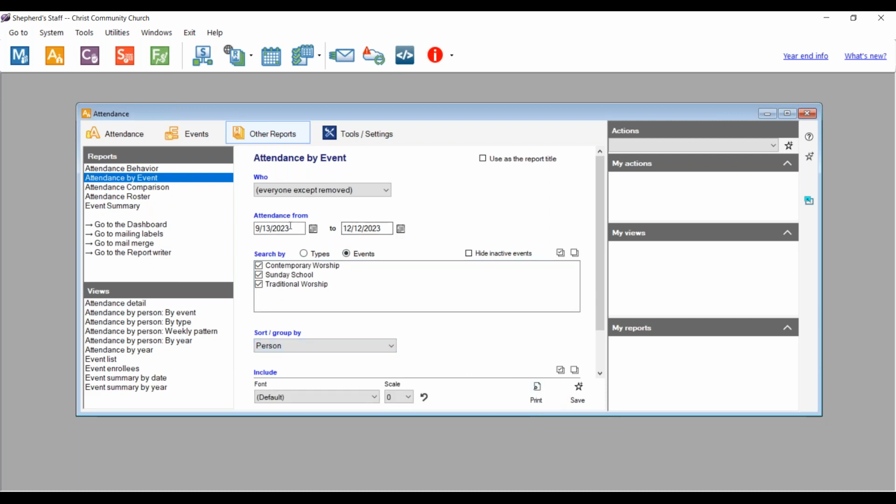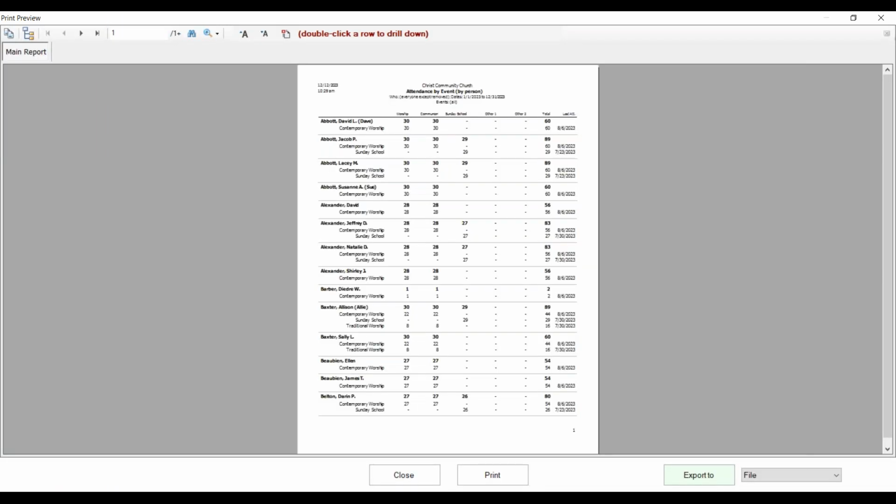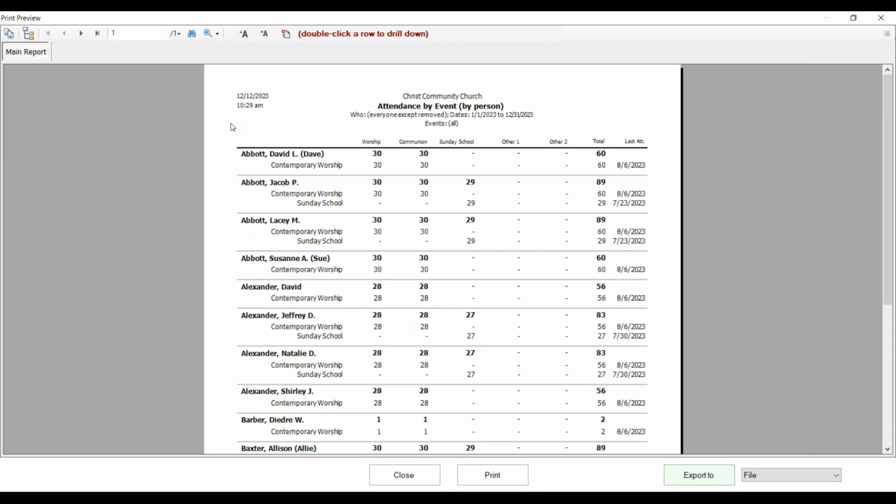And then if we click, let me change the attendance here to 1/1/2023, and then do 12/31/2023. We'll just click print real quickly. And then let me zoom in here a bit.